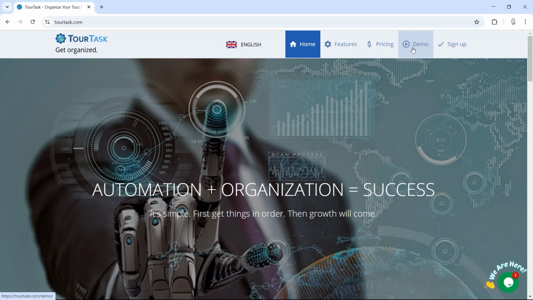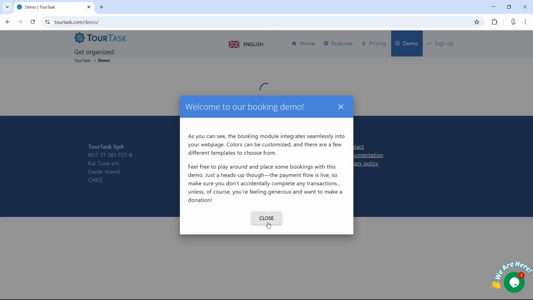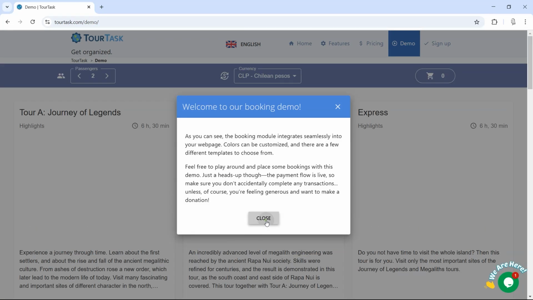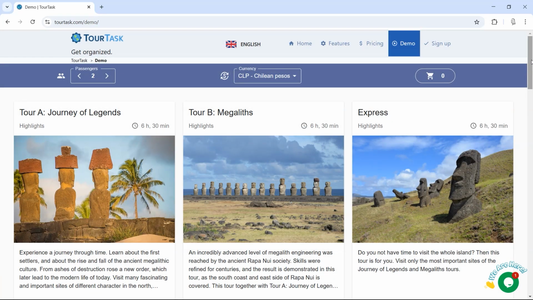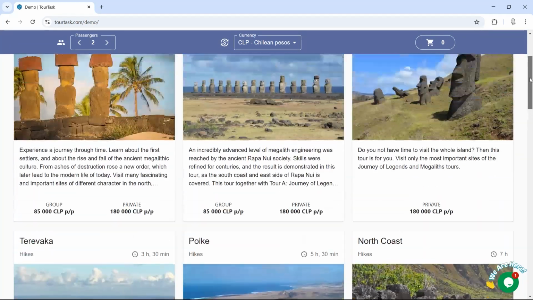Here we have a demo of the booking module. Really the booking module is the tip of the iceberg of the TourTask software, but of course it's important to have some kind of module that integrates seamlessly to your website, which our module does.